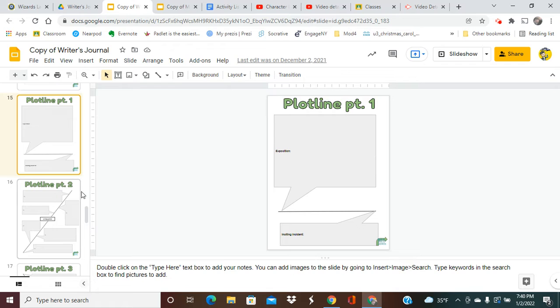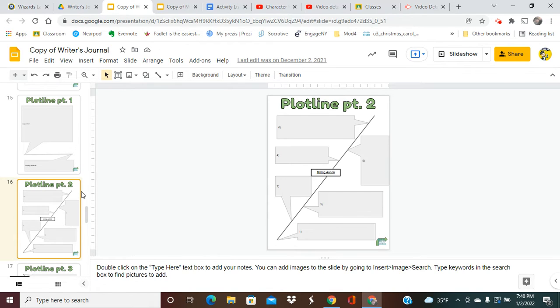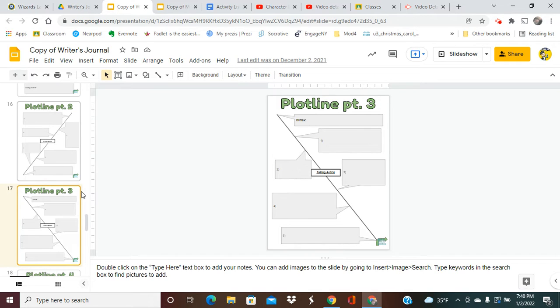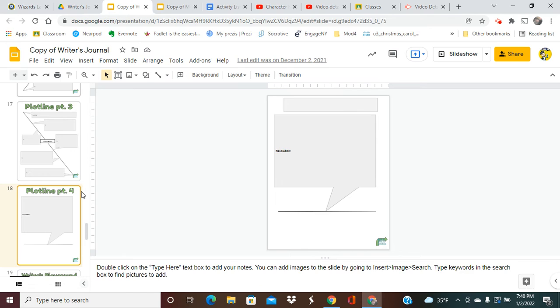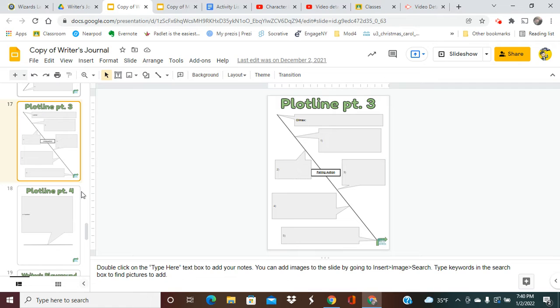The plot line is 4 pages: one page for exposition and inciting incident, another page for the rising action, another page for the climax and the falling action, and a final page for the resolution. And you'll notice there's a lot of space here because this is where you're going to actually draft the story.